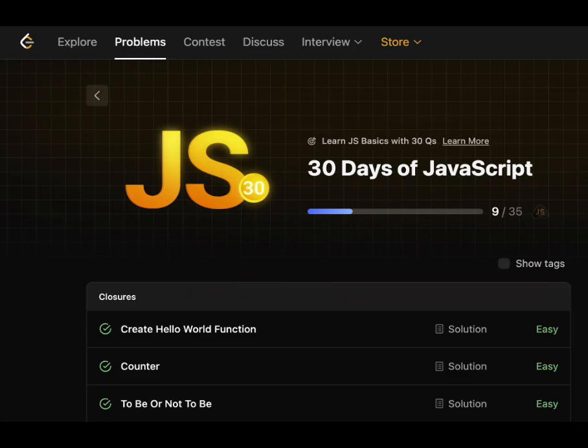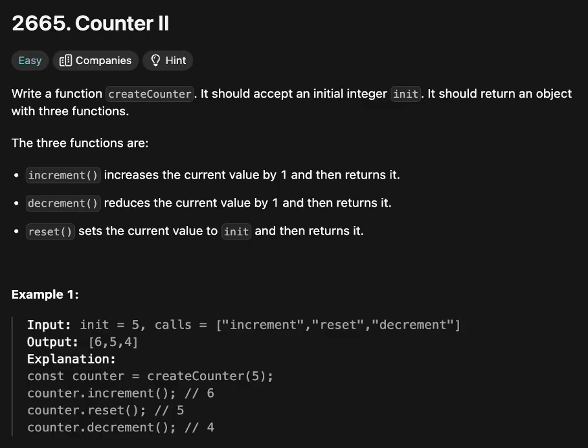Today we're working on Counter 2. Right, Counter 2. It's the next day in the 30 Days of JavaScript challenge on Leetcode that I'm working on. So let's take a look at today's question.